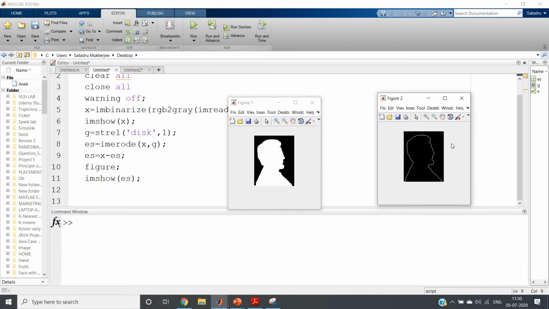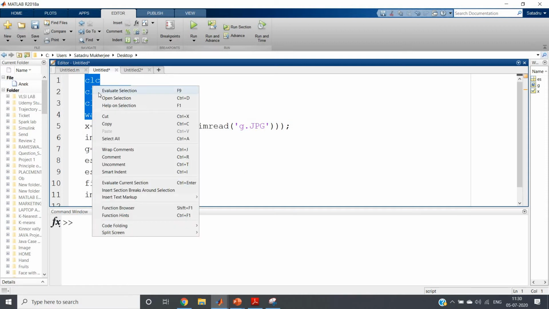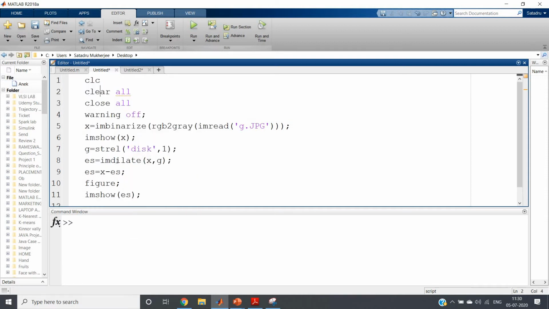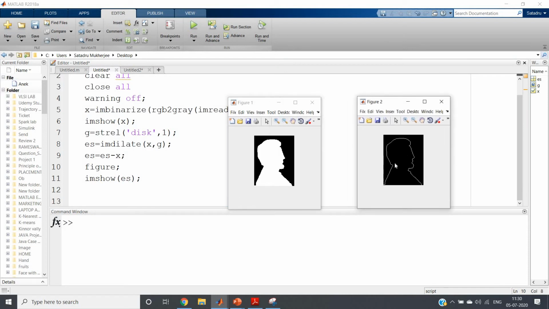Now you will be getting this particular beautiful output, right? You can clearly see how beautifully we are getting the boundary part. Suppose I want to use dilation, so imdilate. You have to use first clc, clear all, close all for clearing all the previously opened figure windows and clearing the variables, and then here we need to do ES minus X, because in case of dilation boundary extraction we need to subtract the original image from the dilated version, right? Now let us run the whole code.